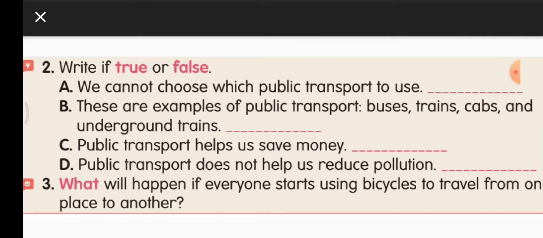C, public transport helps us save money. True. Yes. Instead of traveling in a cab, if you go for the bus, you will be saving a little money. D, public transport does not help us reduce pollution. False. Third question, what will happen if everyone starts using bicycles to travel from one place to another? If everyone starts using bicycles to travel, then there will be less pollution and we can save fuel and we can save money, right?